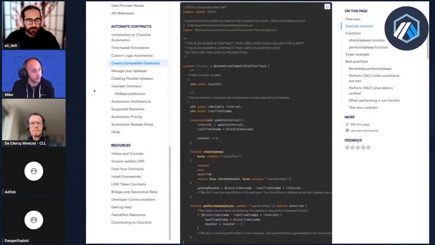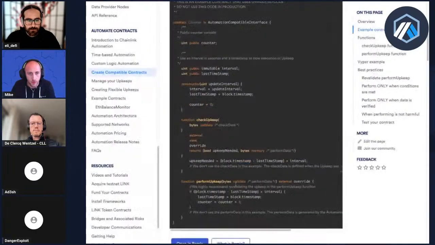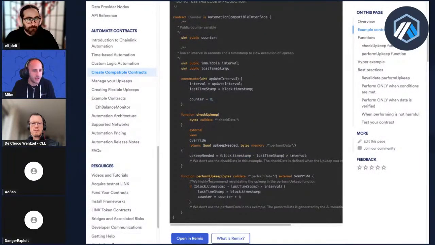Cool. So what I have up on the screen, assuming everyone can see it, oh, well, now you should be able to see it, is the Chainlink documentation. And we're in this section for creating keeper compatible or automation compatible contracts. And what you'll see in this example, and I'll try to zoom in a bit more, are the two functions that DeClerc had called out. So we've got this checkUpkeep function and the performUpkeep function.